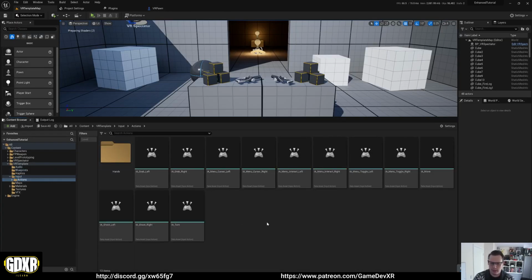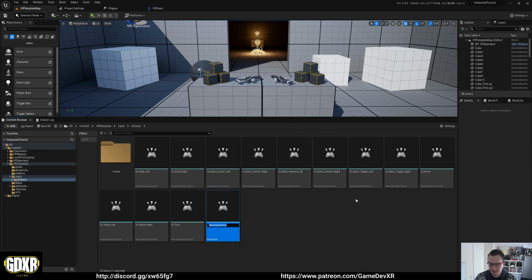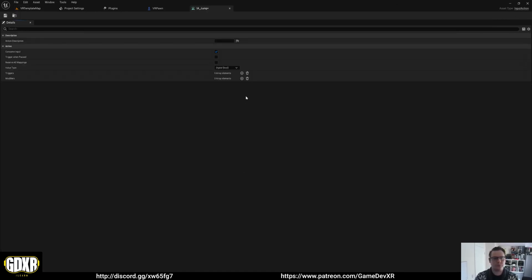So let's say you wanted something that's not in this, so we can do a jump. We would right click and go to input, and we would create an input action. This input action would be IA underscore jump. We hit enter and then we can open it up.